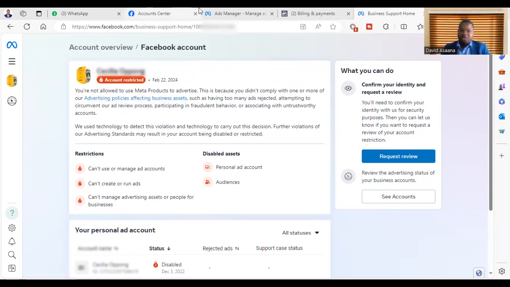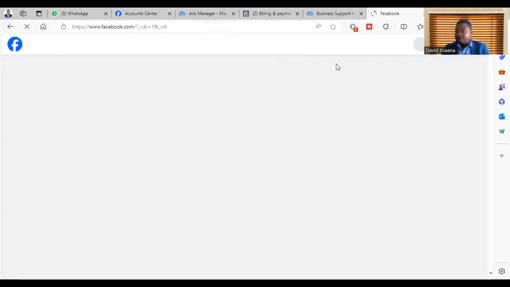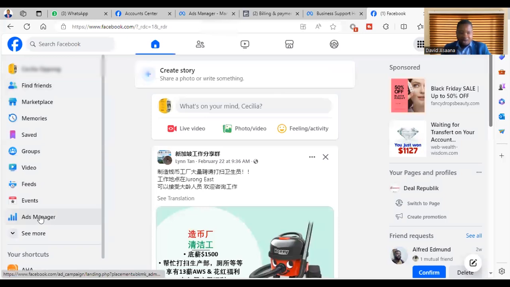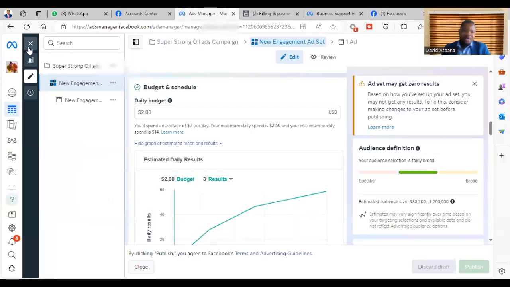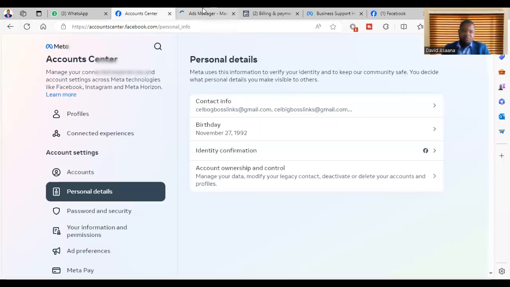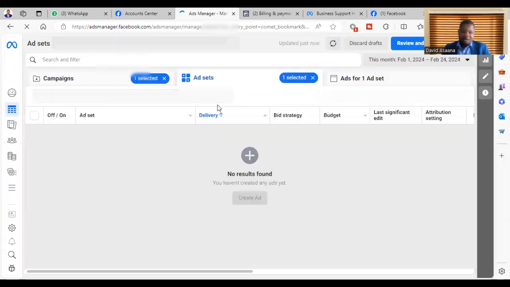Now, if you want to reinstate it, what you normally have to do is, first of all, go to facebook.com and log in on a computer. After you log in, you click on the ad manager, and it will take you there. So I'm inside the ad manager now. Let me just refresh it. You see the correct information.